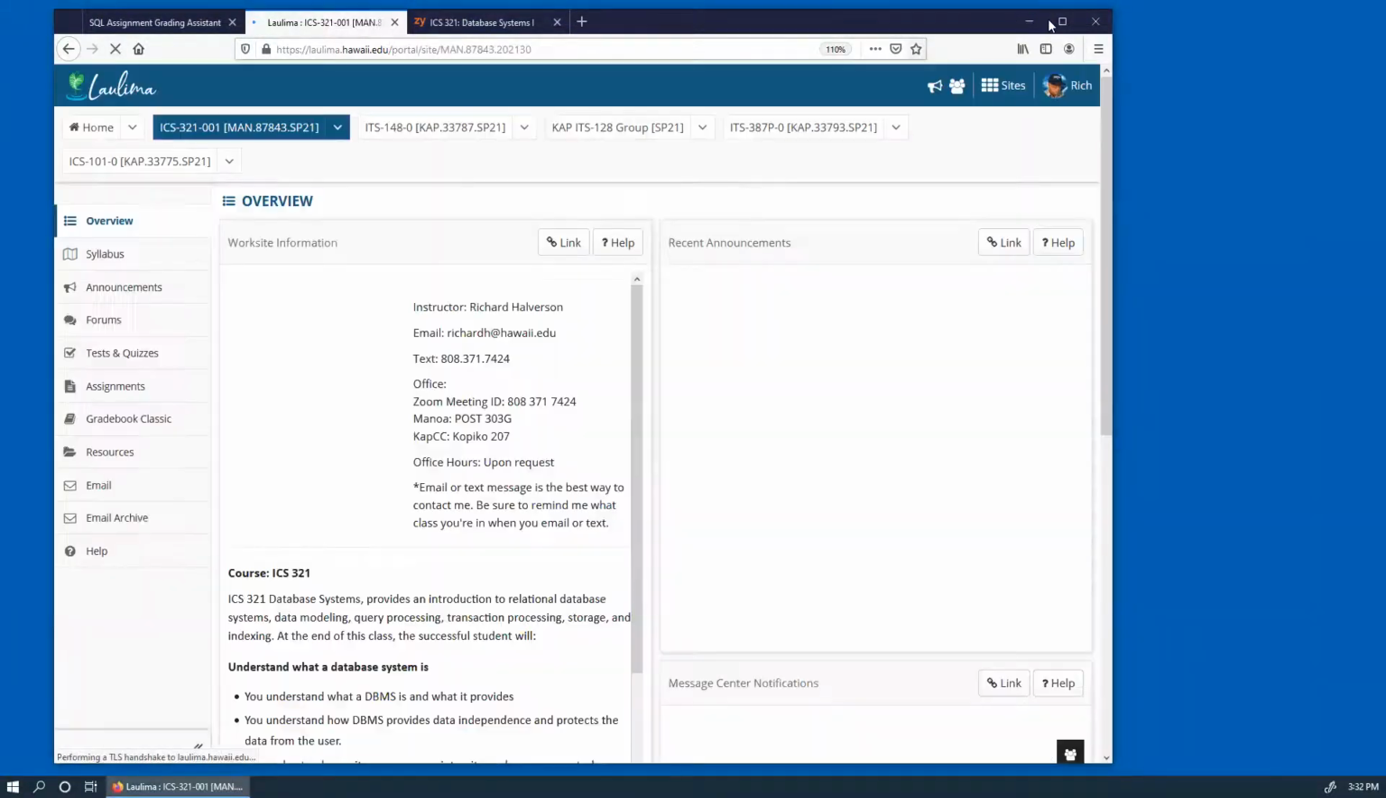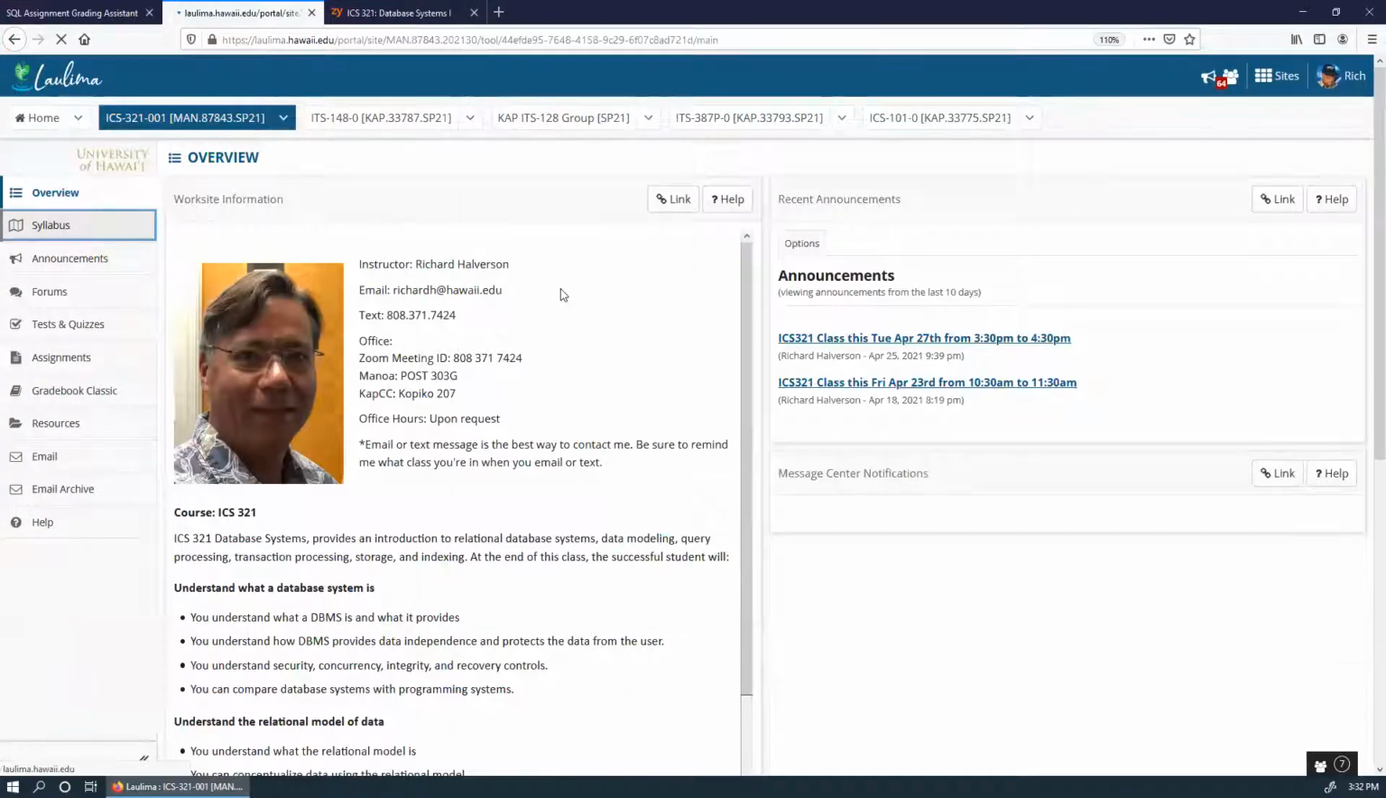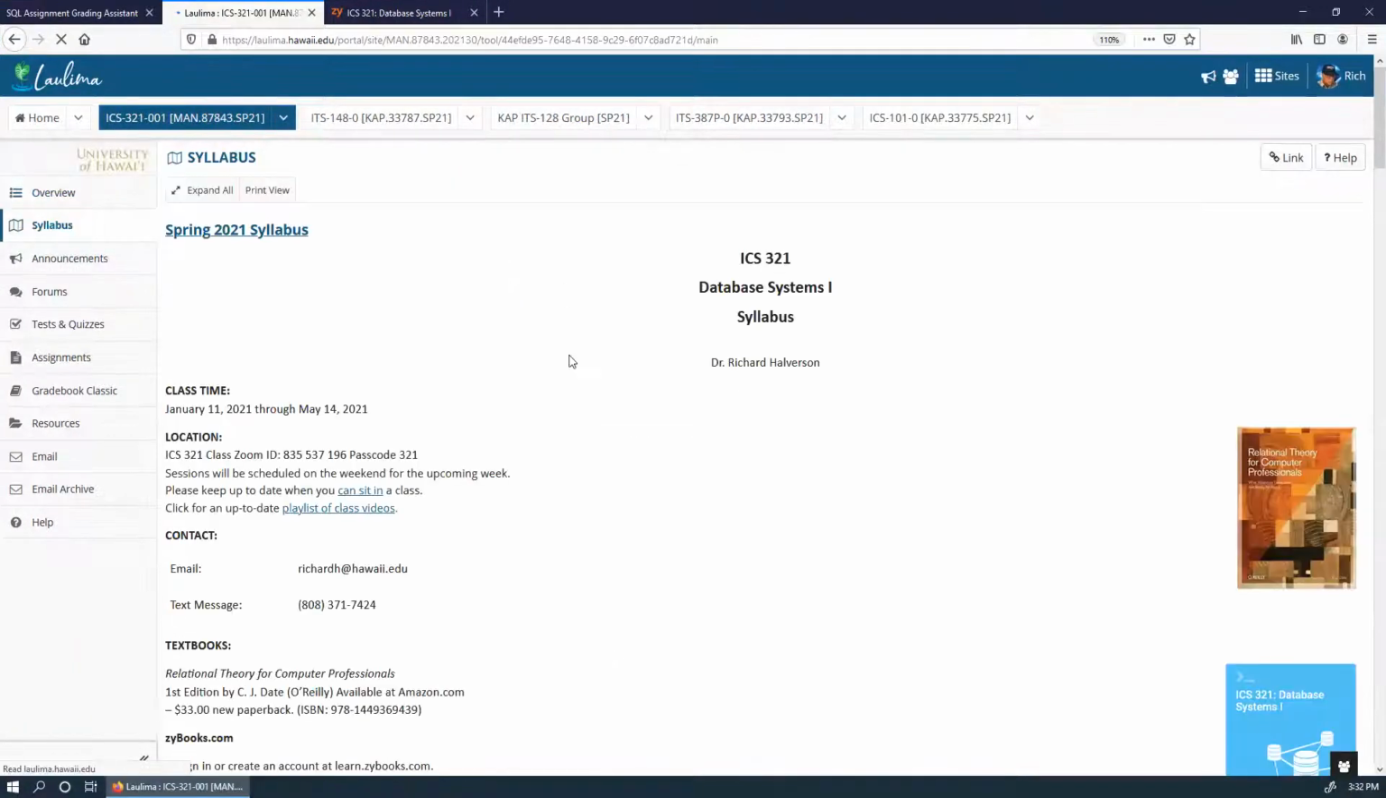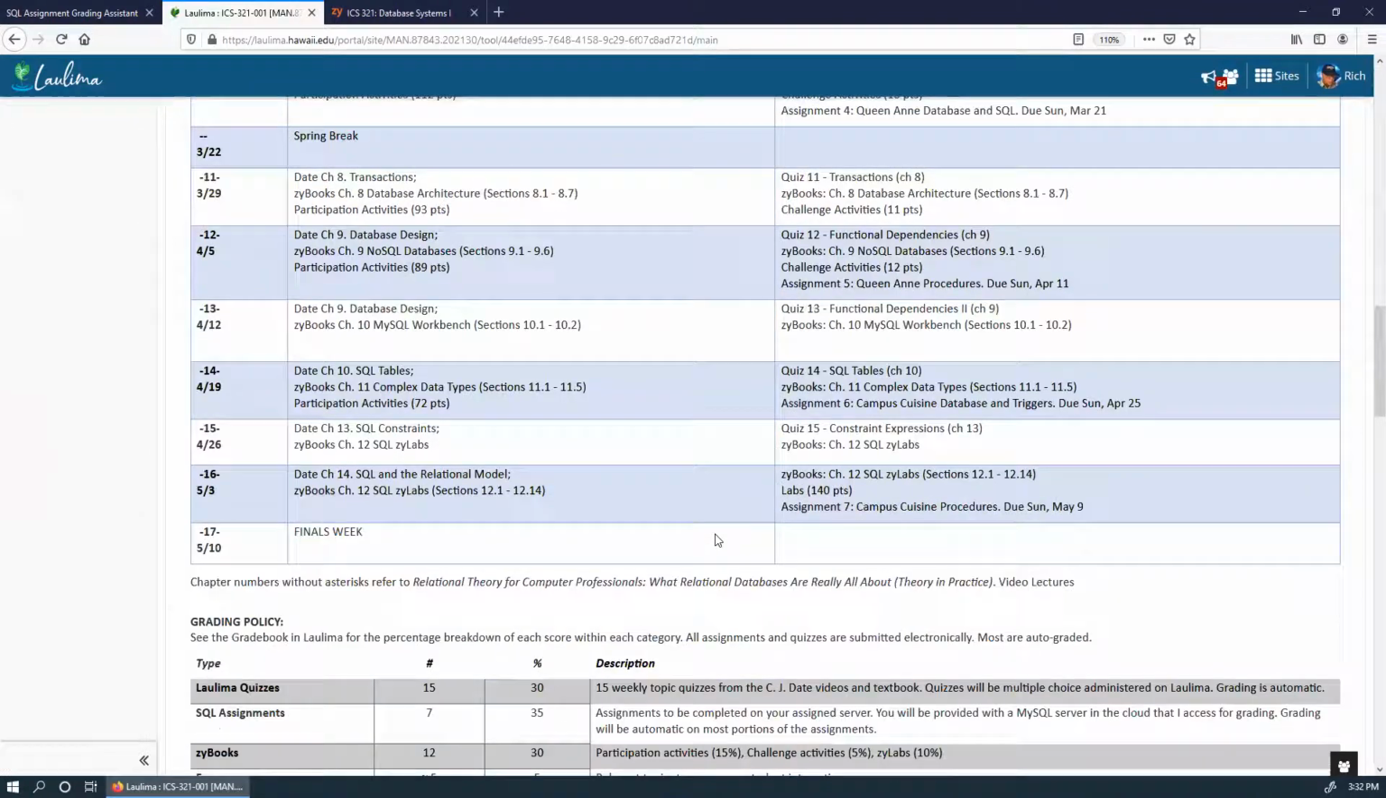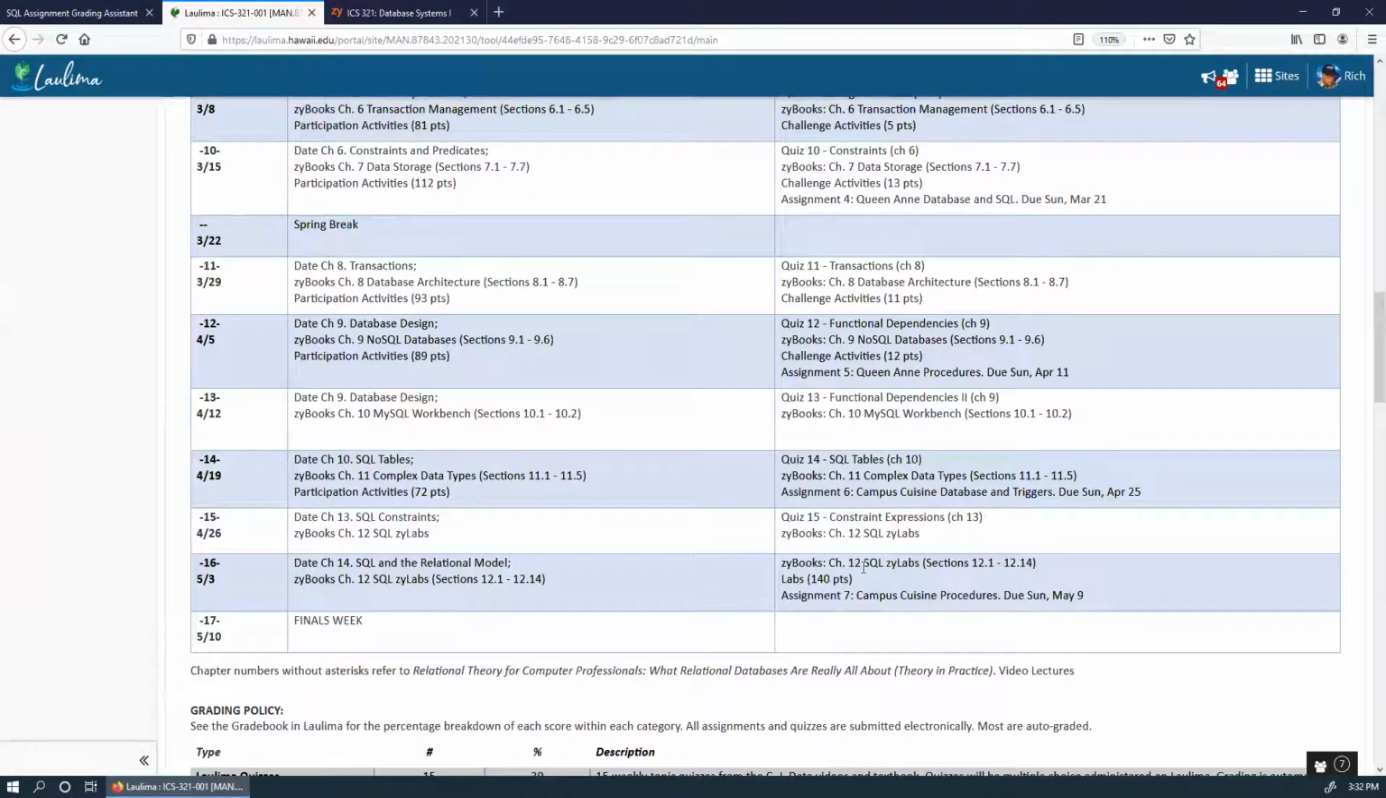If you look on the syllabus, we're down here, and chapter 12 is basically 14 SQL problems, and I'll go through those. I don't know if I'll get through all of them today, but if I don't, I'll schedule a class soon.